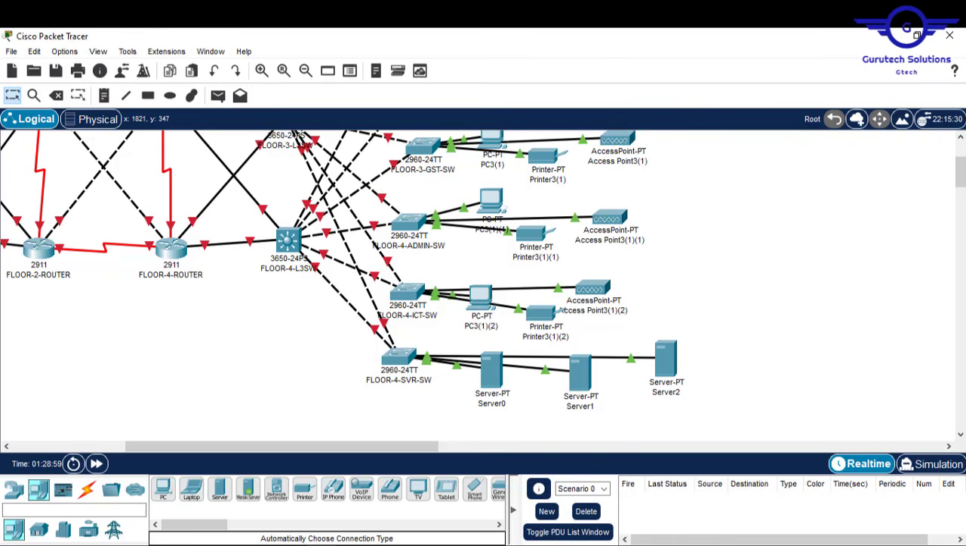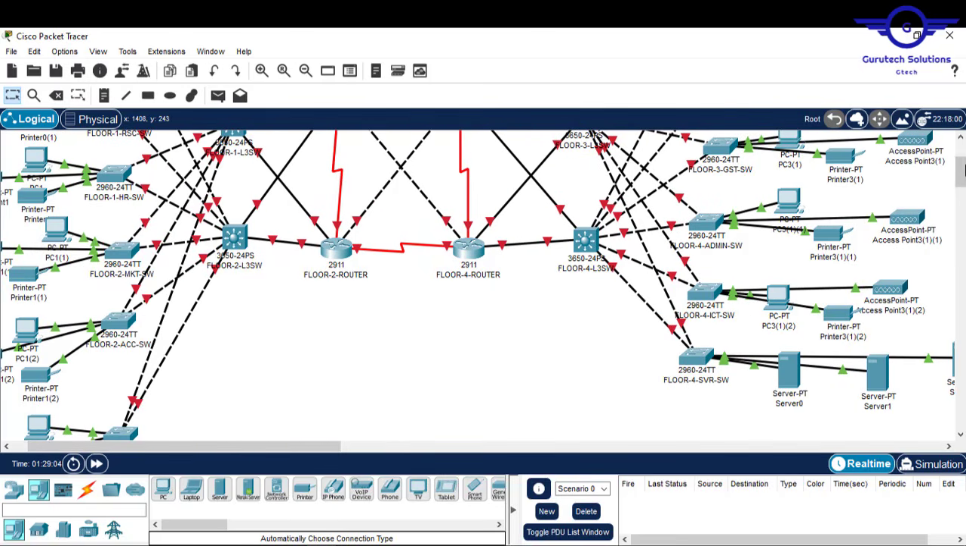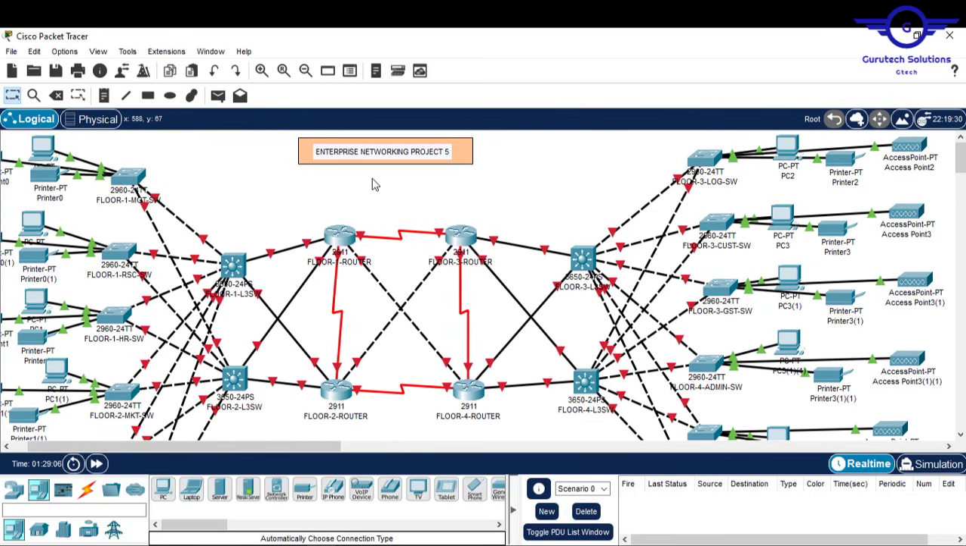Okay guys, so basically as you can see, we've done the naming of the networking devices, both at the core layer, distribution layer, and the access layer. All the routers have been named as per the flows, all the distribution switches have been named as per the flows, and finally all the access layer switches have been named as per the flow and the department. For example, flow 3 logistic switch, flow 3 customer care switch.